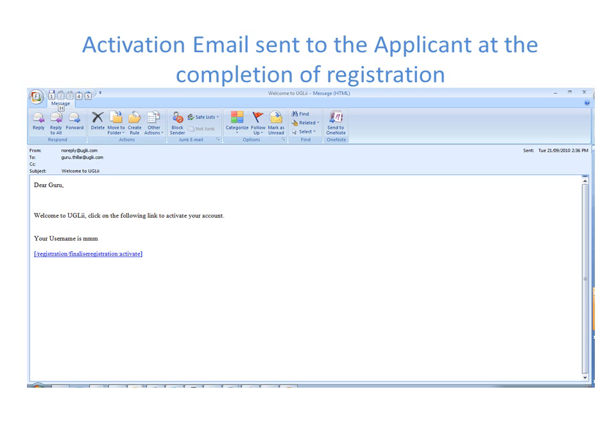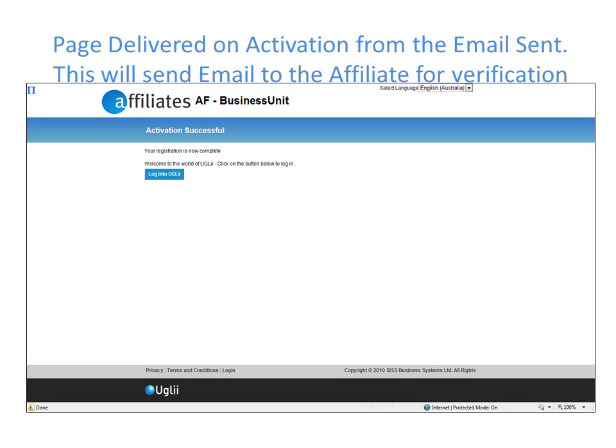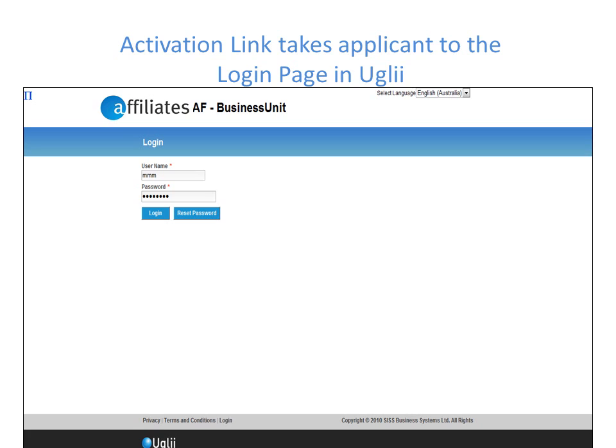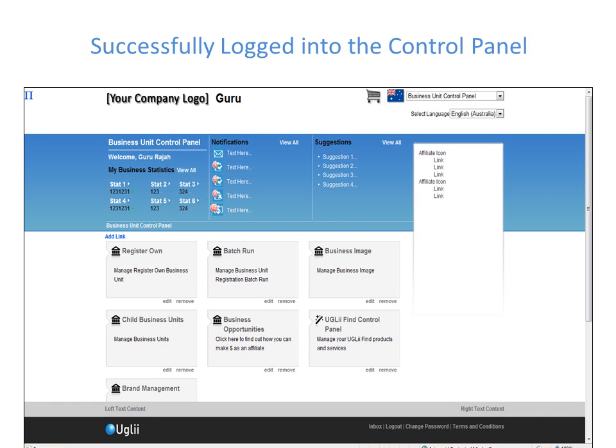Okay, this is what the email looks like. All the business owner has to do is click on that link, and it takes them back to this page saying that their activation is successful. So once they've completed their activation, they can then log in to Uglii, and once they log in, they have the username and password. They can log in and start to buy Uglii services via their control panel. And we're going to have a look at those in just a second.